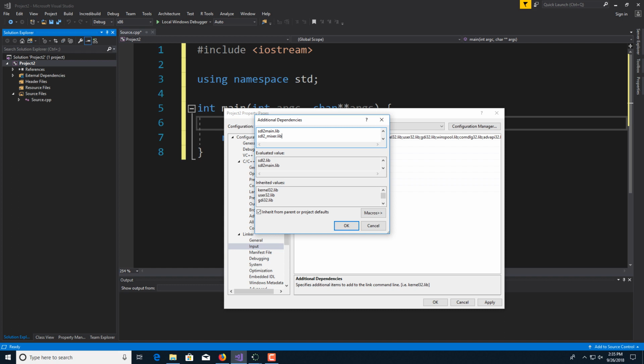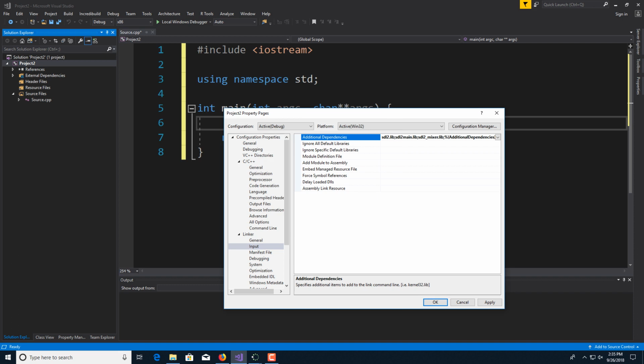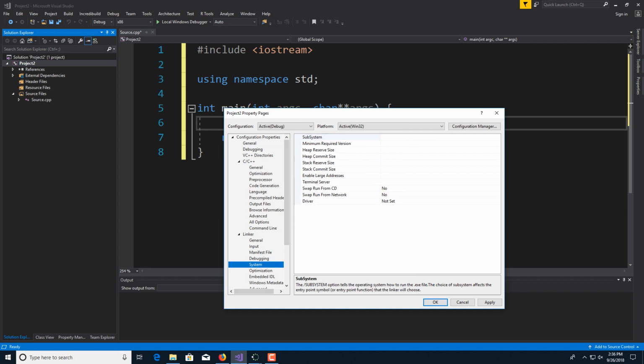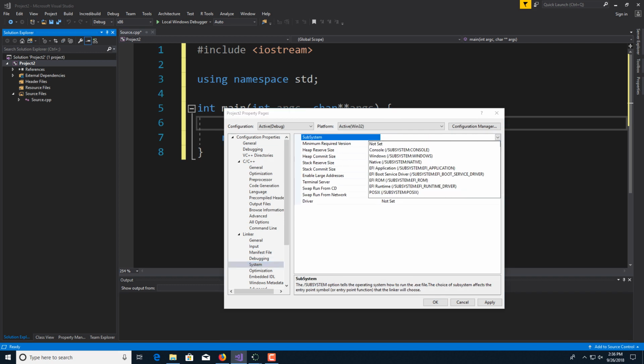Not .main, sdl2main.lib. SDL2_mixer? I think so. I might be wrong about the underscore. We'll find out in a minute. But when you type all that in, click OK. And click OK. Wait, we'll set our system. Set your subsystem to console.